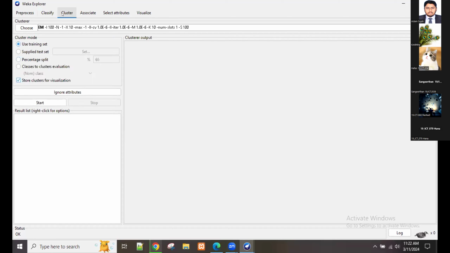The next one is cluster. In cluster, you can find several clustering algorithms, for example, simple k-means, filtered clusterer. Likewise, there are some other clusterers. By using those, you can do your evaluations here.